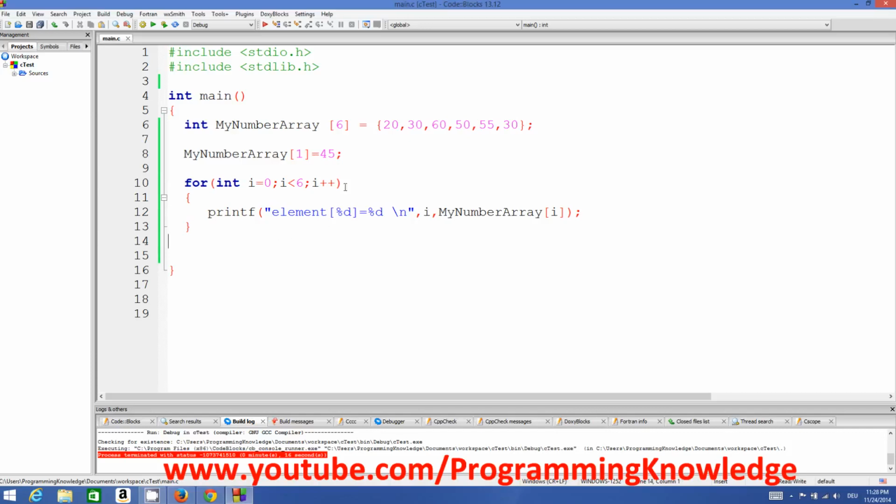So this kind of array, which can contain one or more than one value, is called a single dimensional array, right. In C there can be multi-dimensional arrays also, which I will teach you in the next videos, but this is a single dimensional array in C and how you can use an array in C.